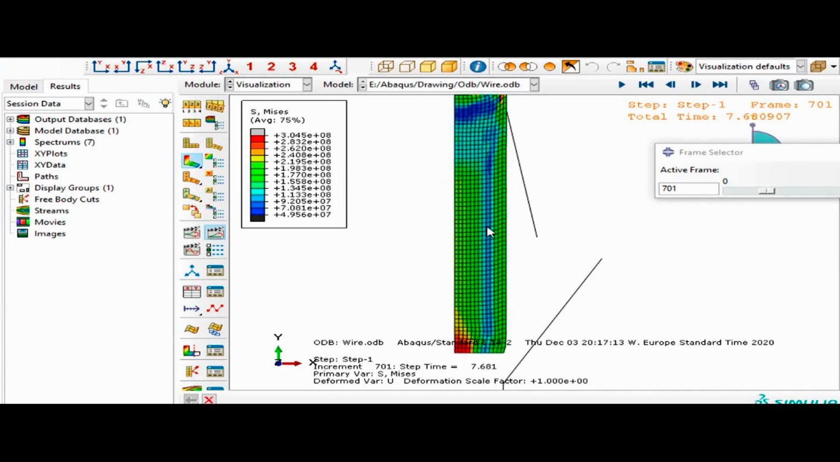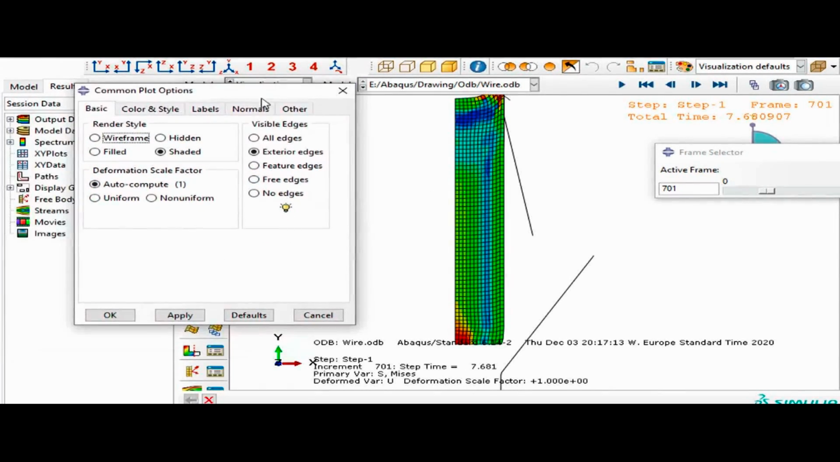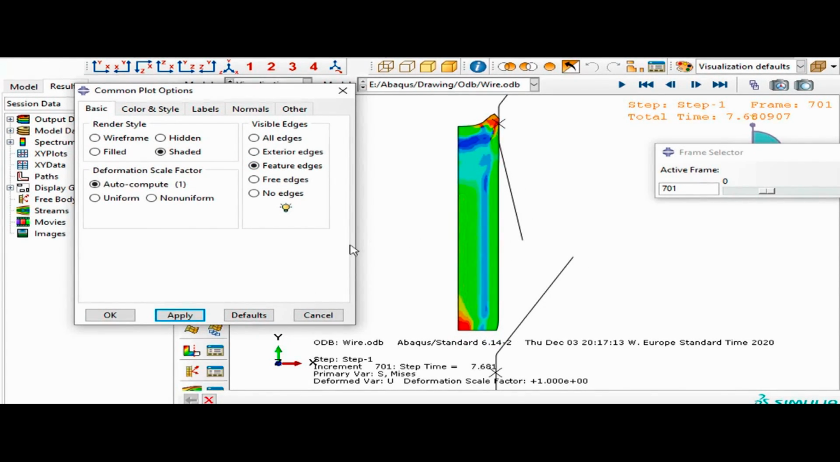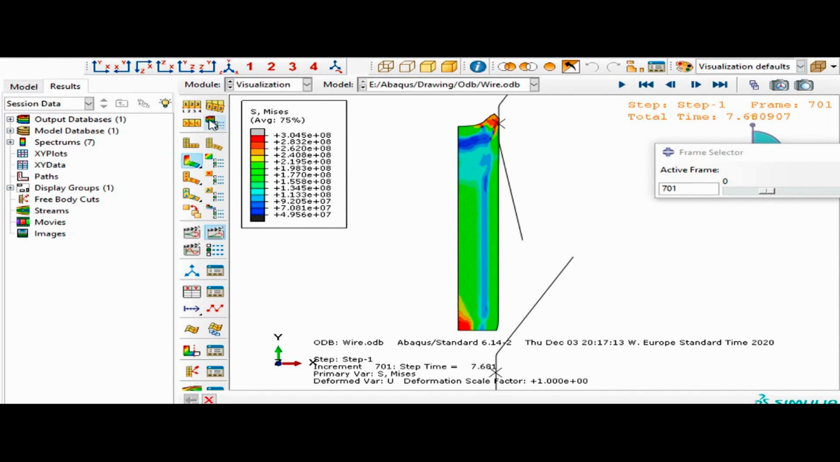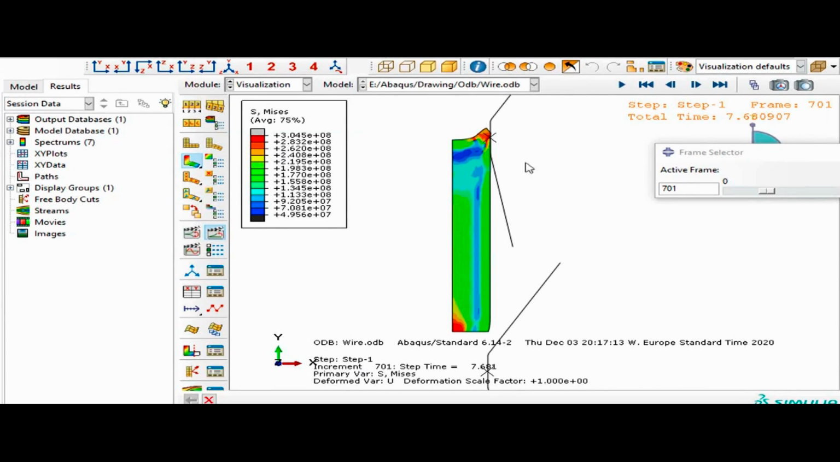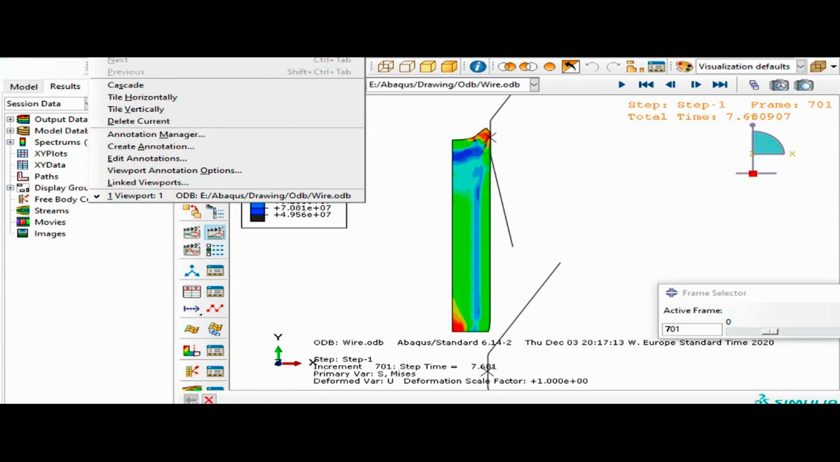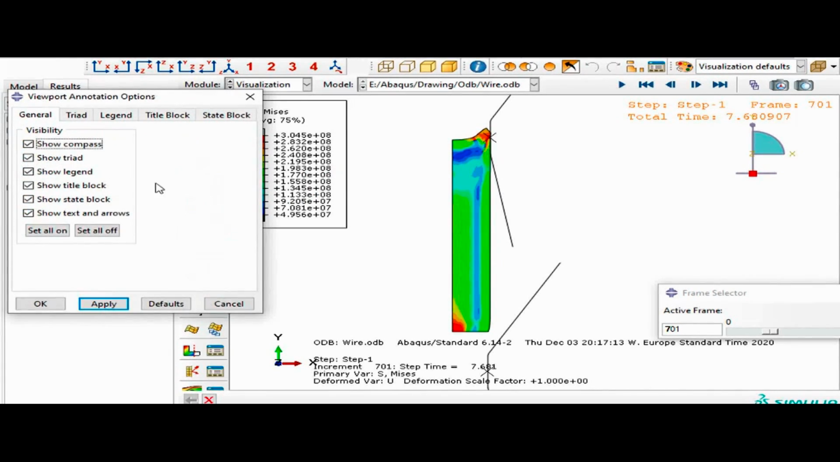All of these things which you can see on this screen could be removed or added from the viewport, using the viewport annotation option. For example, the text, state block, and title: we want this legend, and applying, you can see these are removed. Also, we can remove these. You can see they are also removed, but normally you need this because of the direction.